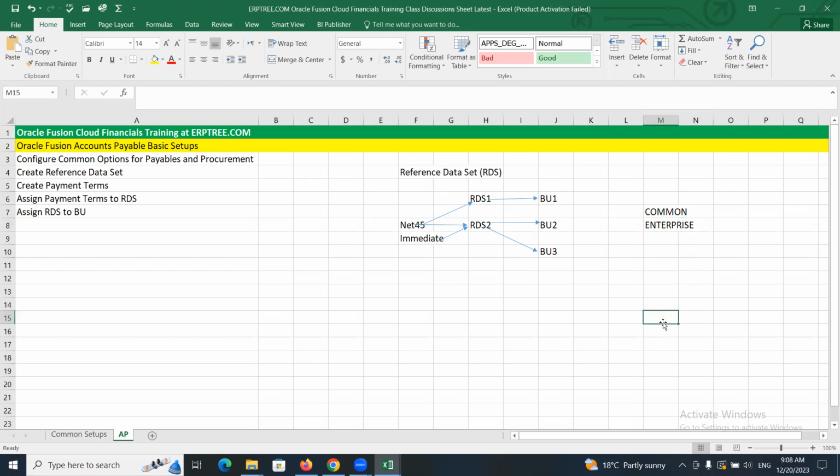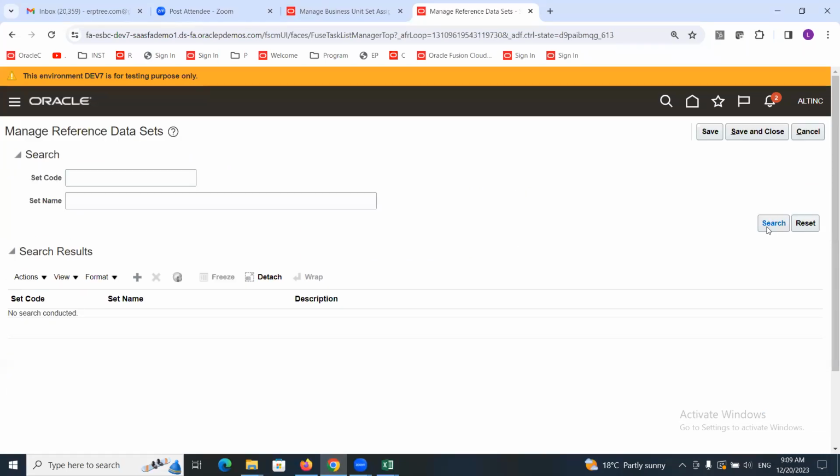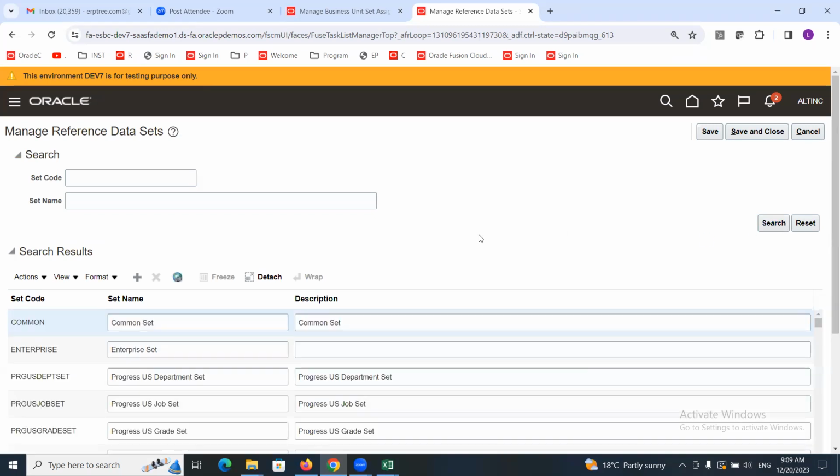If you rename the reference data set common data set, which is given by Oracle by default, we cannot. There will be set code and set name. We cannot override or change the set code. The name we can reset, but the code we cannot reset. The system will work with this code only. The display name you can change, but when you're searching, it will display as common only.